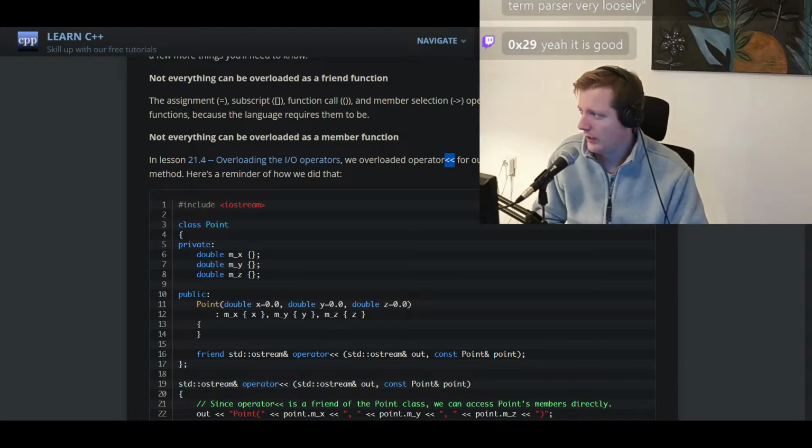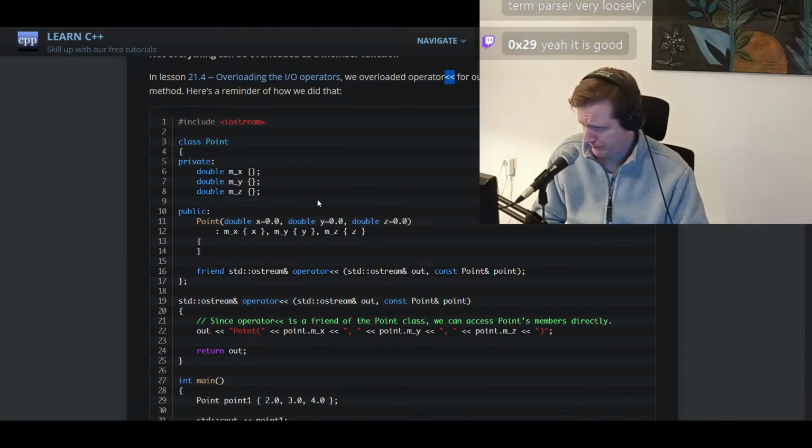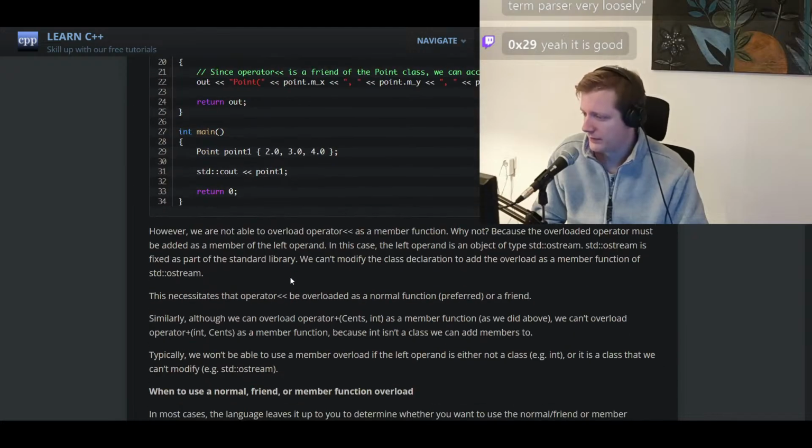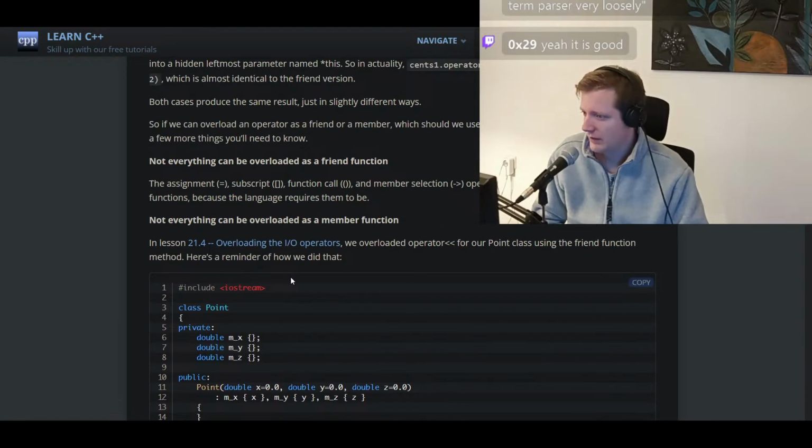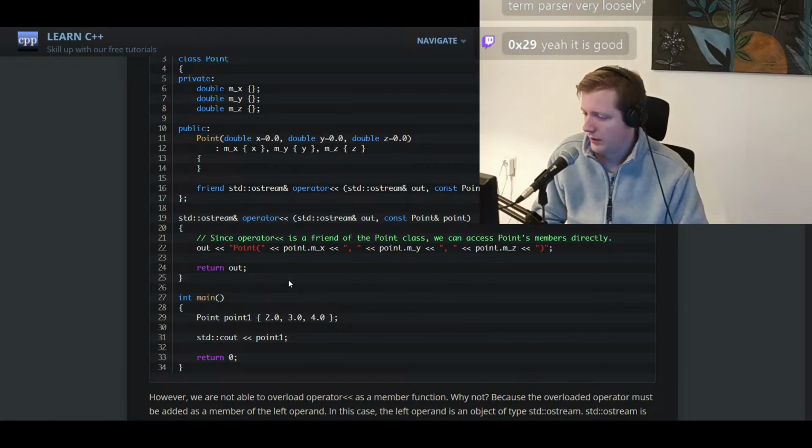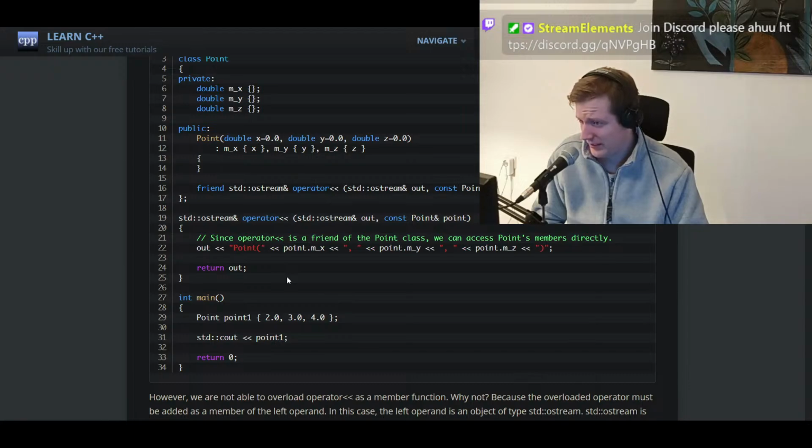For our point class using the friend function method, here's a reminder of how we did that. We have that one, then we have ostream out, const point. Okay. Yeah, I remember. You have to use this for that. This member function, you could modify it with the friend. You were not able to do it. Something like that, right?